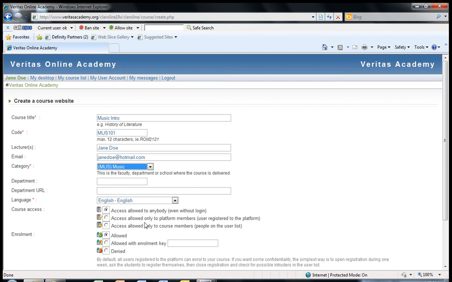The second one, access allowed only to platform members. In this case, you must register on the platform. This would be for anybody that created a user ID and log on, anyone who's enrolled at Veritas. Finally, the most restricted access is access allowed only to course members, people on the user list. This would be an option if you only entered a handful of names of specific users that are already signed up that would use the course. I think the most common will be the second one, only to platform members. Someone will have to log in and create a user ID and password to get to the course.